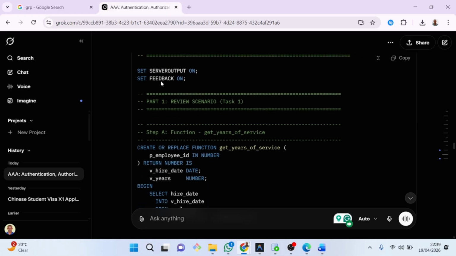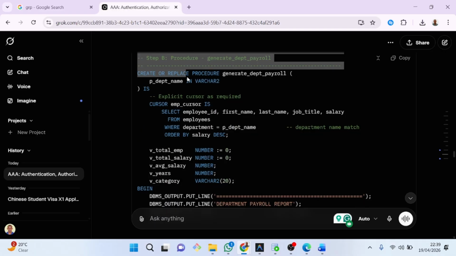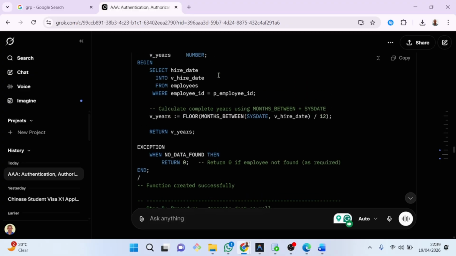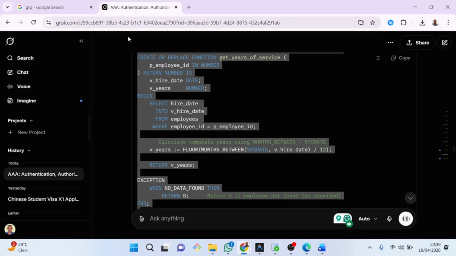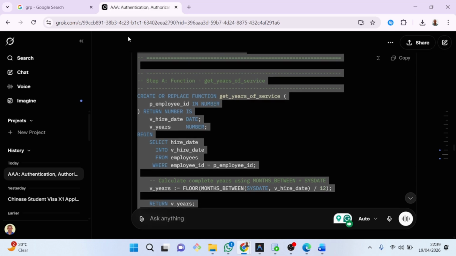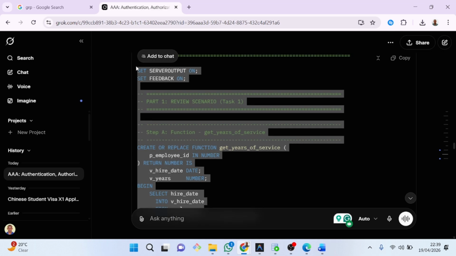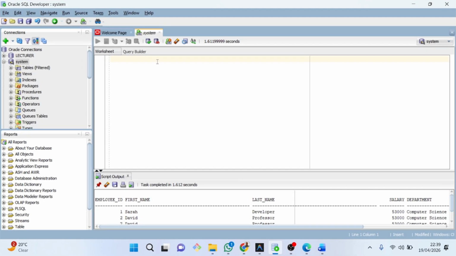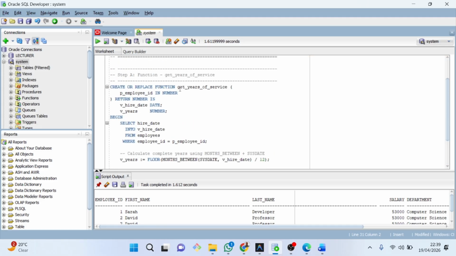So let us paste it there and see, and explain it once it is done. This is the code, please. Yes, create function, good. Okay, let's go here. You have to open SQL Developer, then paste this code.